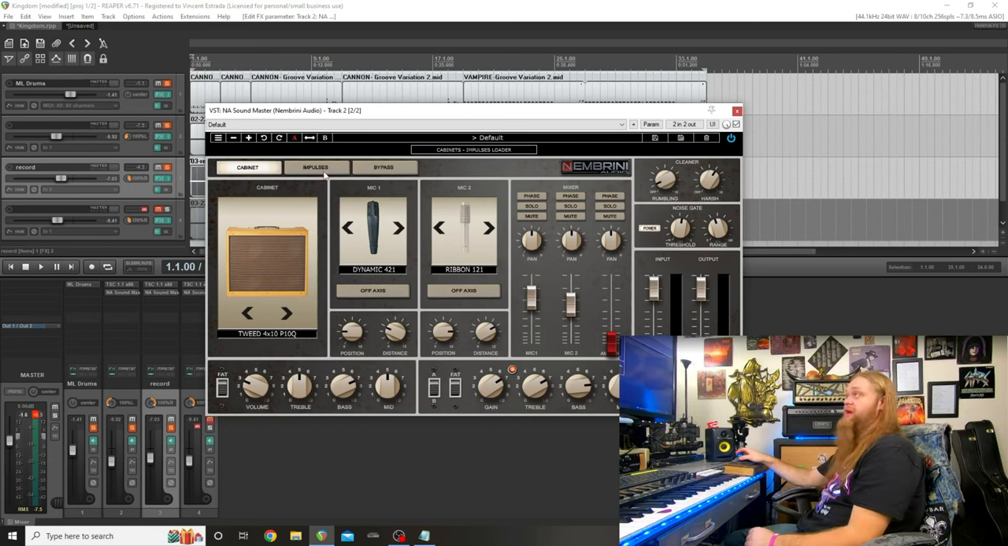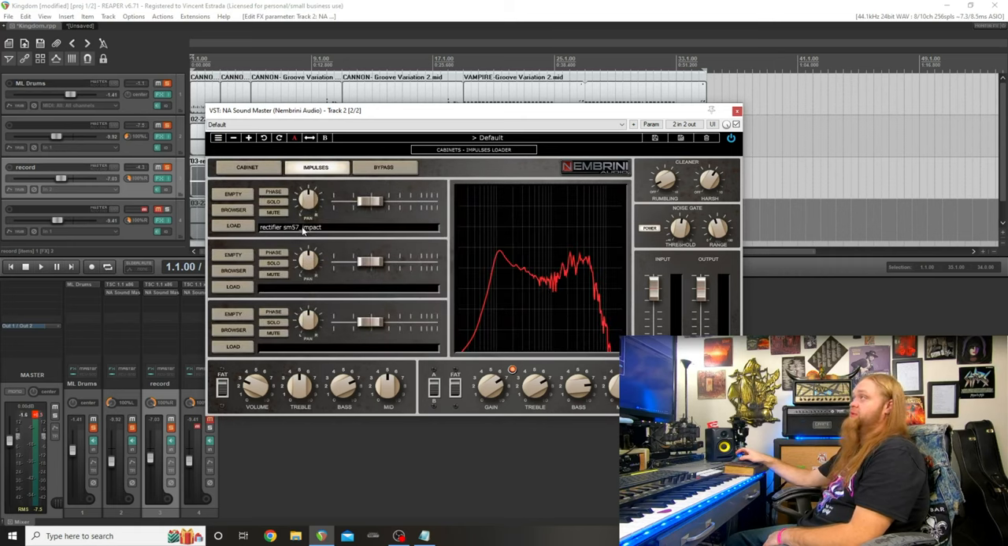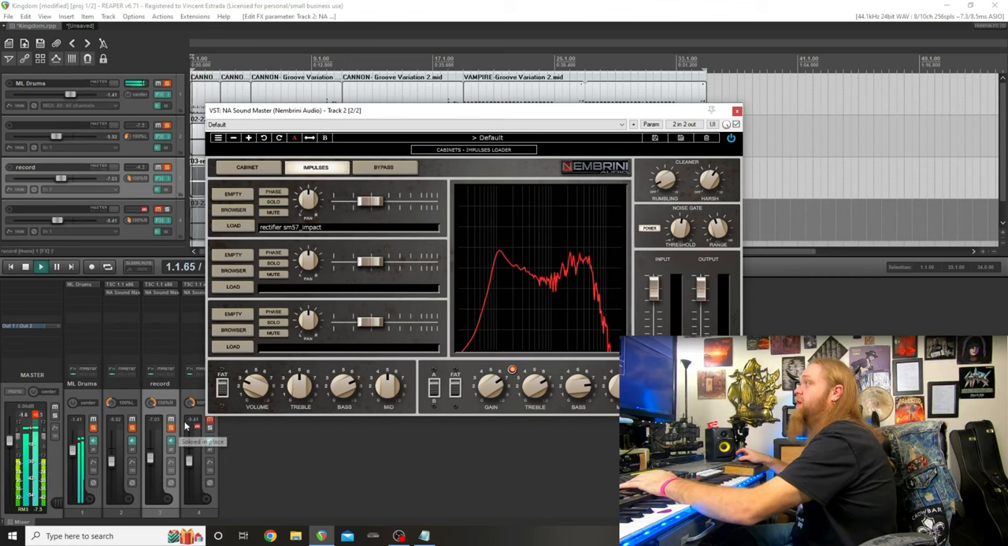But this is what I did to get this tone. I didn't use this. I brought my own impulse. It's a rectifier with a 57, which is a vintage 30. Here's the guitar all by itself.